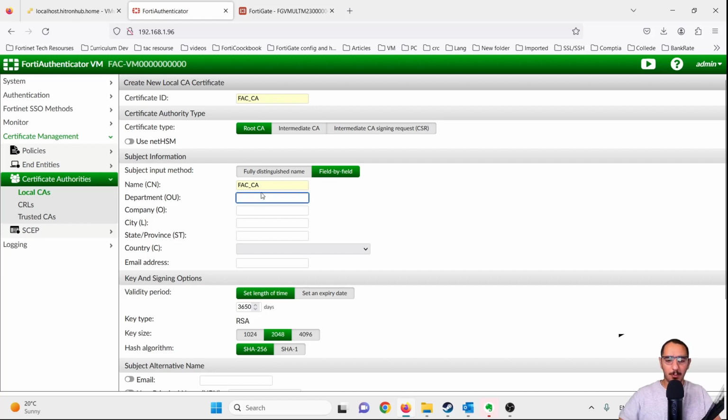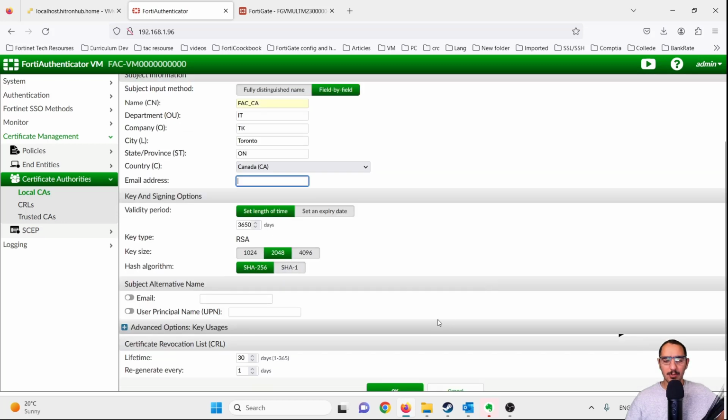We can put other information: department IT, company TK, city Toronto, state Ontario, country Canada. We can put an email address, but we don't need to; this is information that you put about the CA. We're going to leave all the rest of the settings at default, the key size and the hash algorithm used, and we're going to go ahead and click OK.